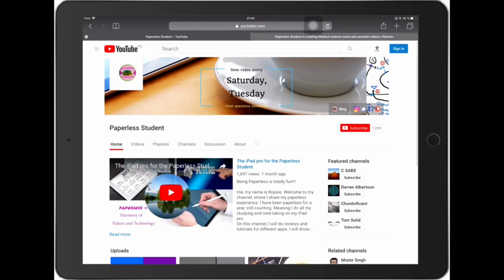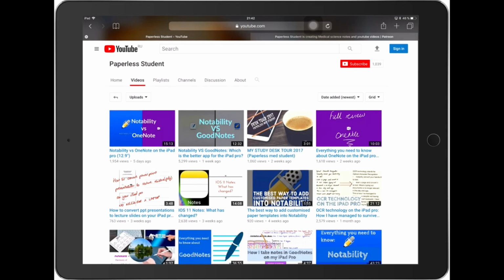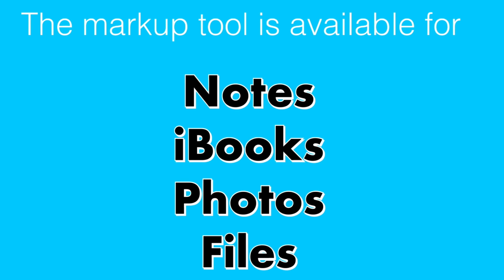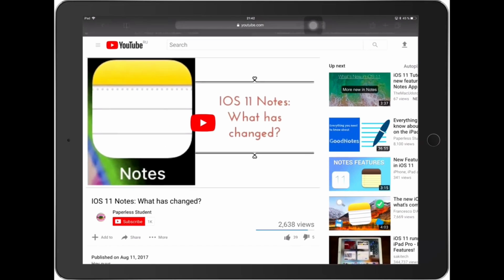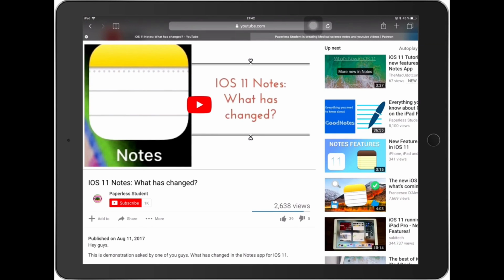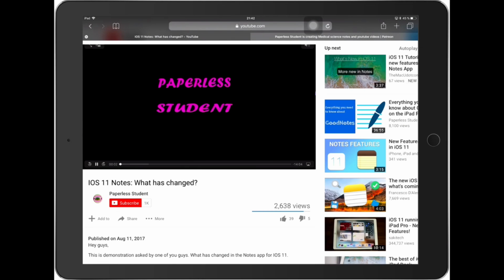So I'm doing this video as a response to one of you guys who asked me to do a review of iBooks in iOS 11, but I've just decided to combine document markup in general, which is a feature that's available for notes, iBooks, photos, and files. So I'm going to be looking at all of these applications except for notes, because I've already done a video for notes in iOS 11. If you haven't seen that video, I will put the link in the description down below.